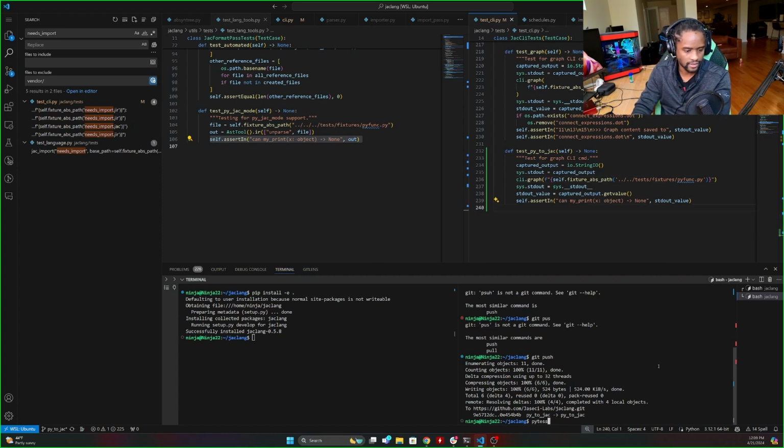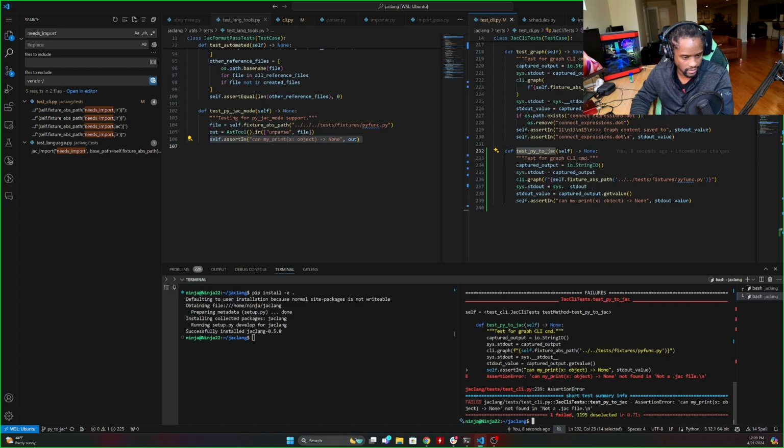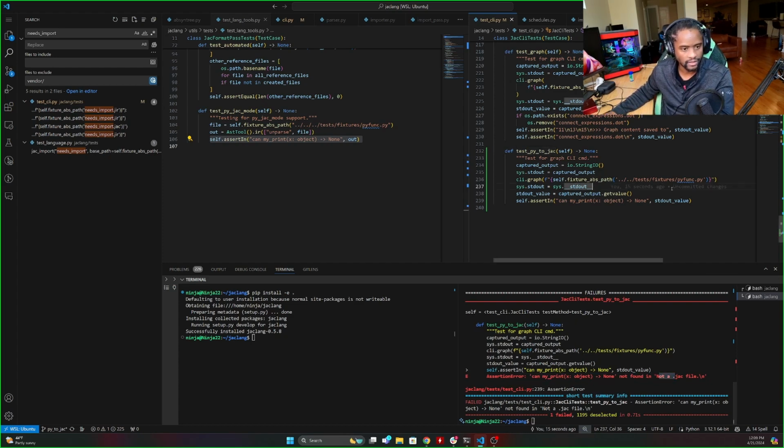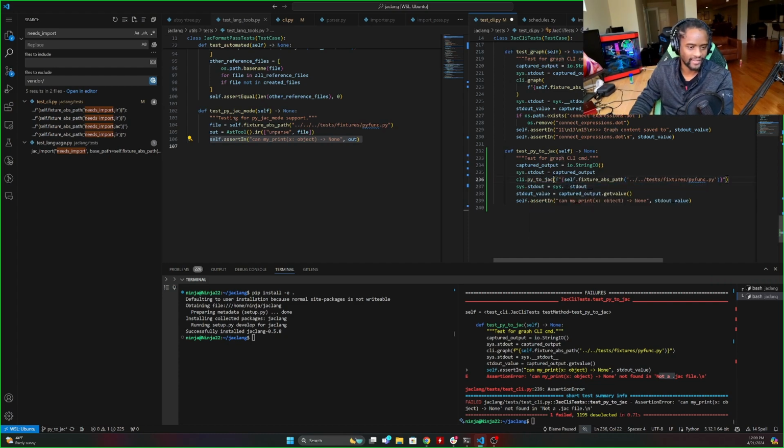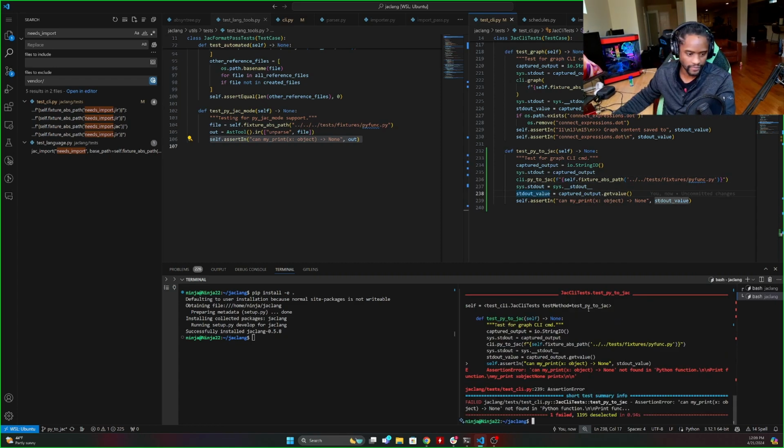pytest -s -k test py to jack. Nope. Not found in not a jack file. What? Oh, duh. Py to jack. Yeah. All right. What? Not found in Python function printf, myprint, blah. All right, let's just run it and see what it actually shows on the screen.